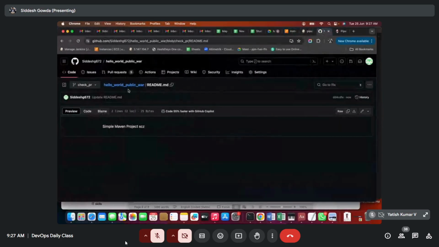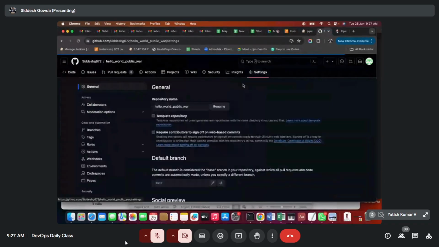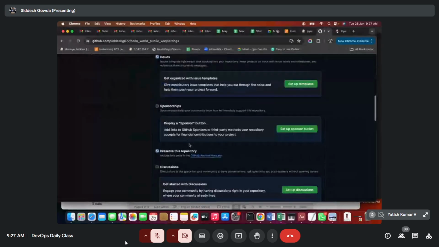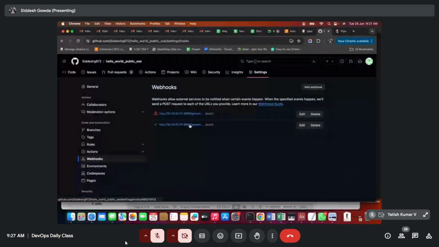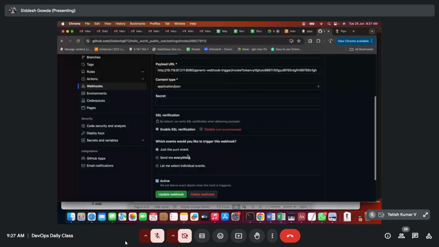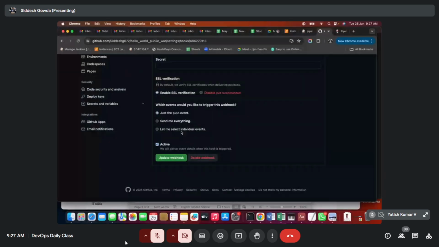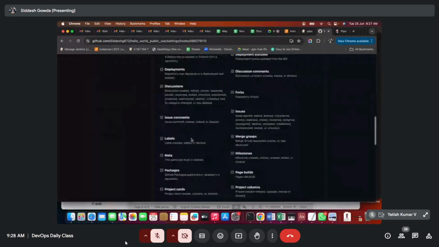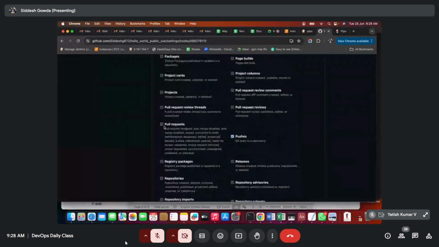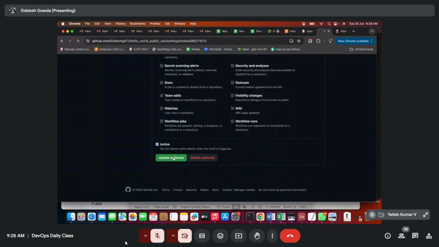Similarly, if there are any other events, you can go here, webhooks. This is our page, right? You can choose any of the further options. For pull request, not for the pushes. Now I have not chosen pushes, I have chosen pull request. So I updated the webhook.